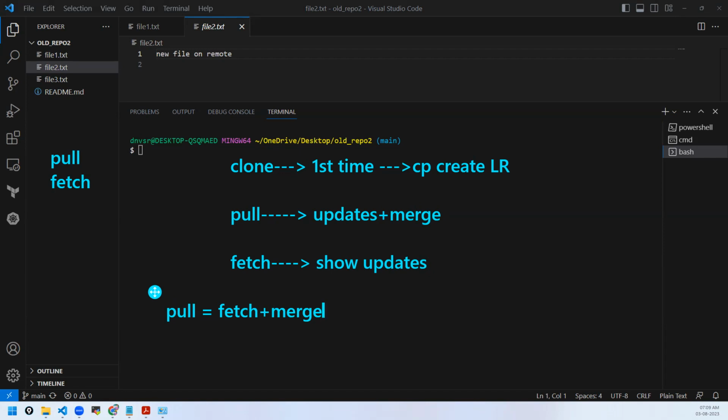Understood the difference now, everyone? You might have questions like the difference between fetch and merge. You should have this clarity. Fetch will not do anything in action. We never really use fetch. If you don't want to pull and just want to see the changes, you may do this.